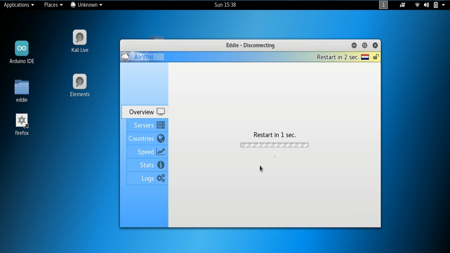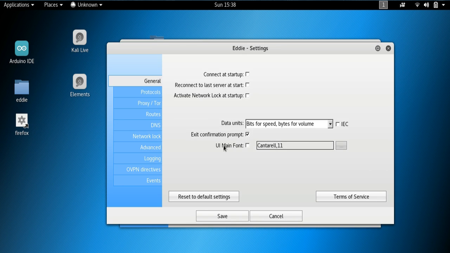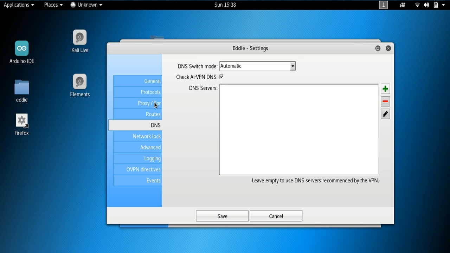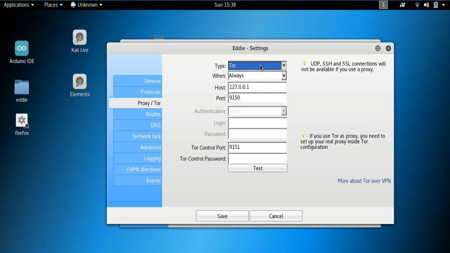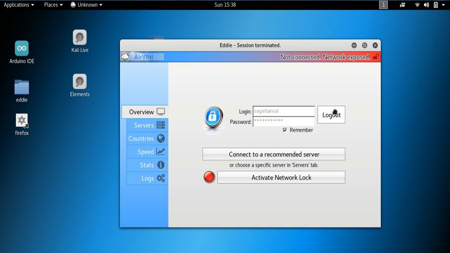So let me just connect to the VPN, and yeah, sorry, it is not going to connect because I have set up the Tor here. Preferences. Here I have set up Tor, so I need to remove that. Here it is. Let me just go to none. Save. And again, it will not take a lot of time. So yeah. Oh, sorry, I just logged out. And let's connect to our recommended server.